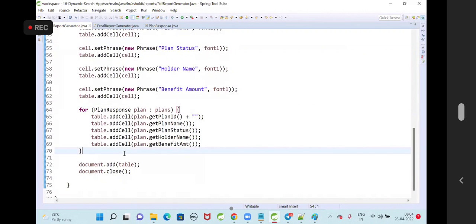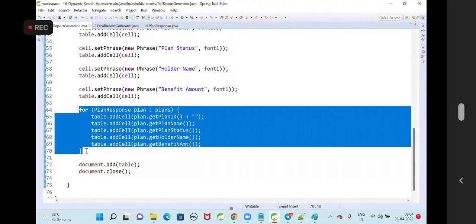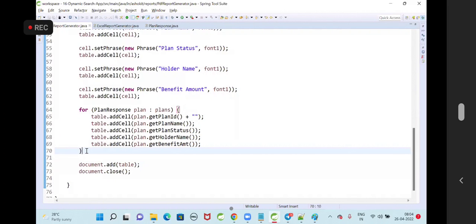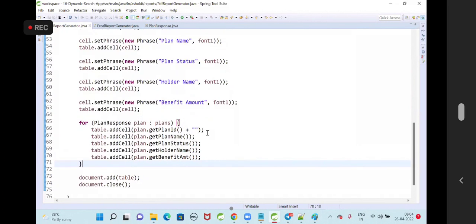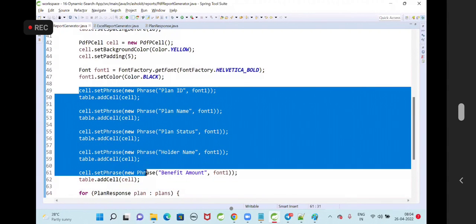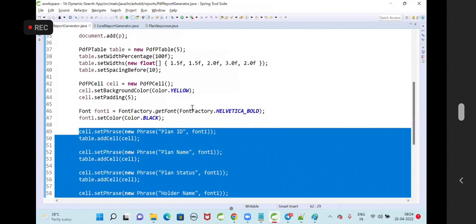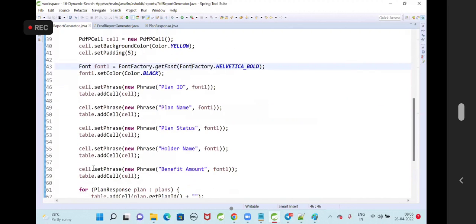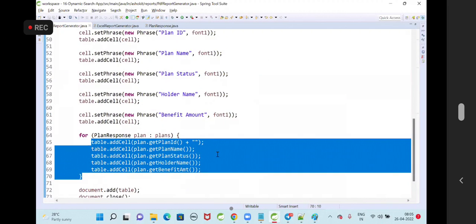Here, when I am setting the data to the table cells, I'm not setting any index. I'm just setting 5 cells. When I add the next cell, automatically it will go to the second row because already the table is predefined with the 5 cells.